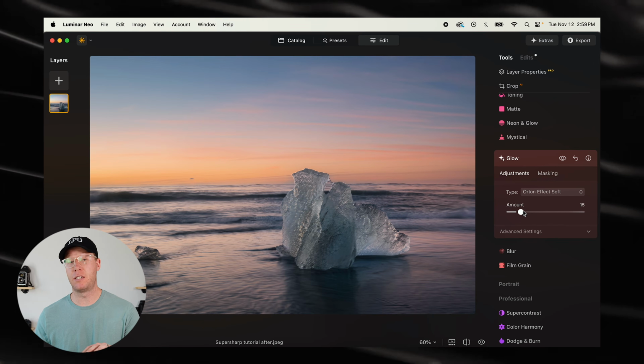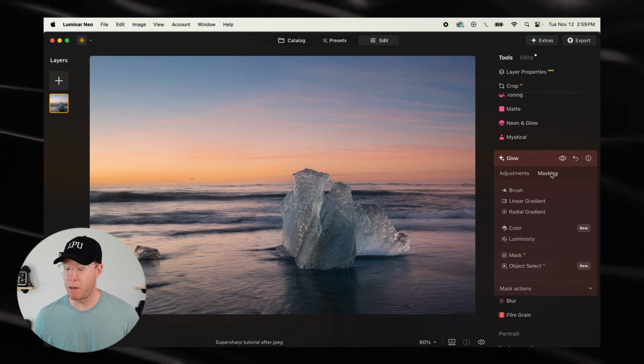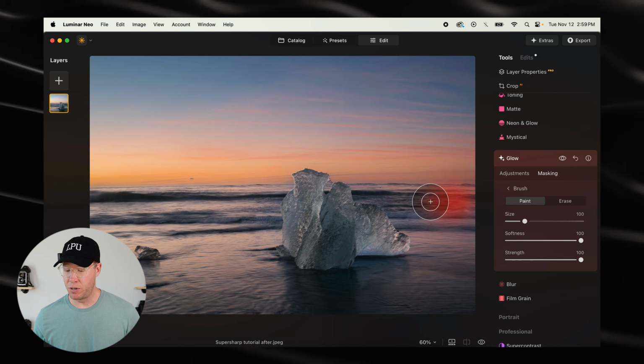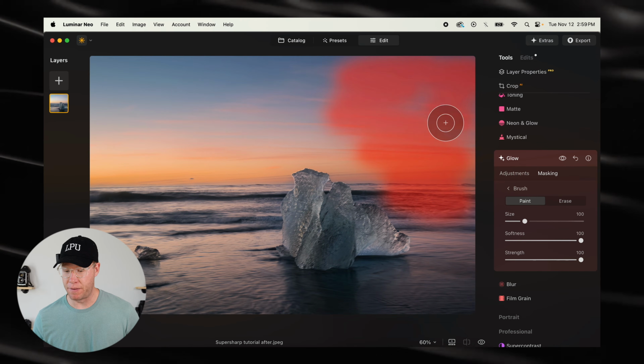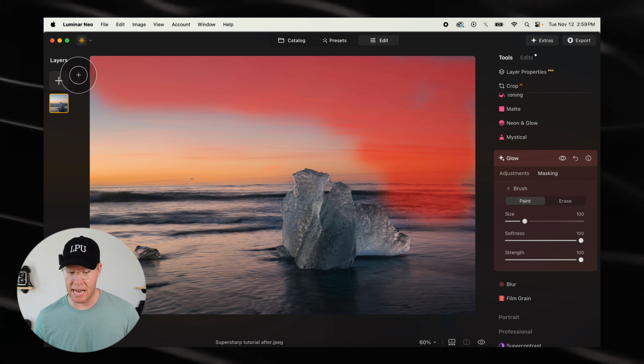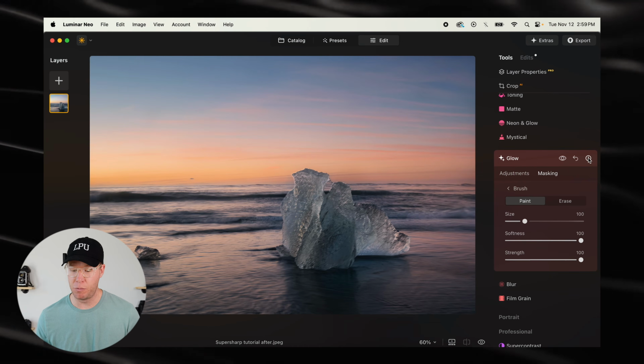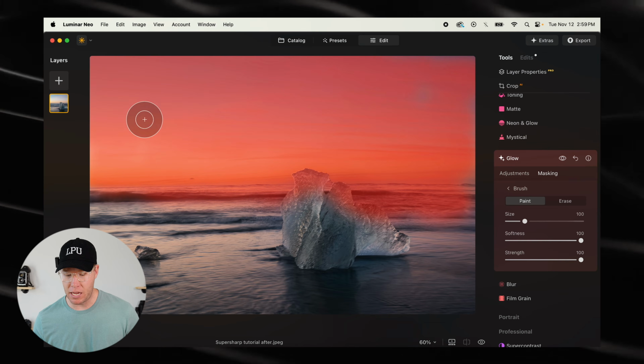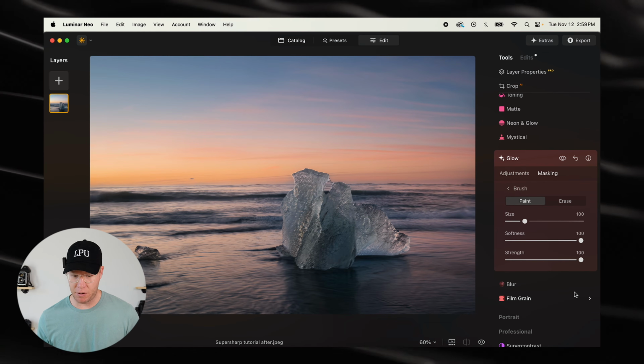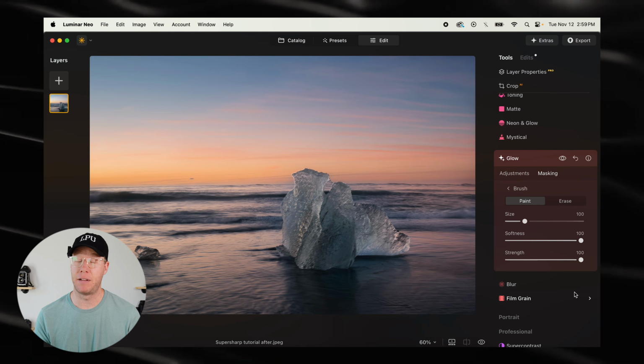Now I only want this to be in my sky, so I'm going to use my masking effect here again, and I'm going to paint in that Orton effect only into the sky itself, because I don't really want a lot of my foreground to be too bright. I'm just going to try to get it where you can't really see that effect coming in, and there we go. That looks pretty good where we have it in that image.